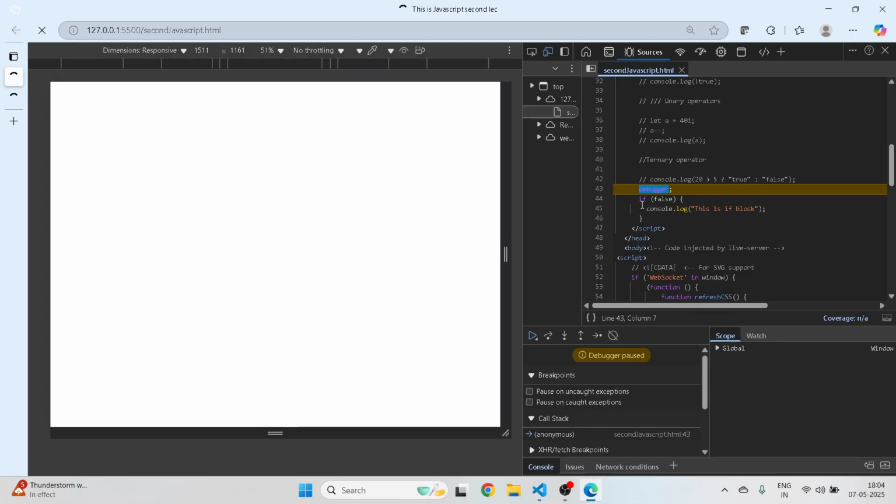So what happens when you write an if block and your condition is false? Watch carefully here. We have used a debugger here, and if your if condition is false, it will go directly from line number 43 to 47. Again, I will show you.